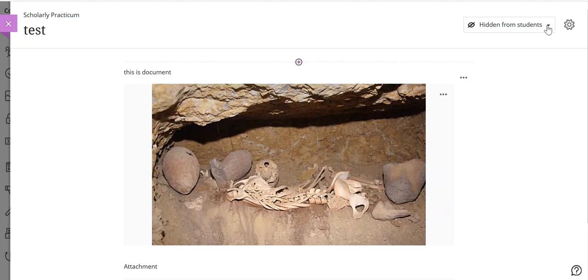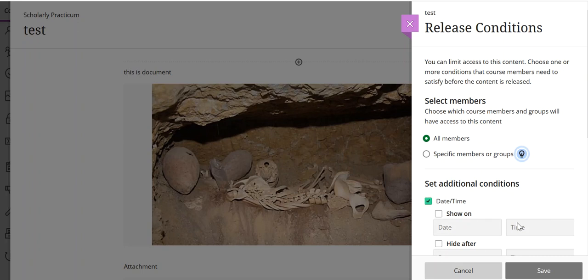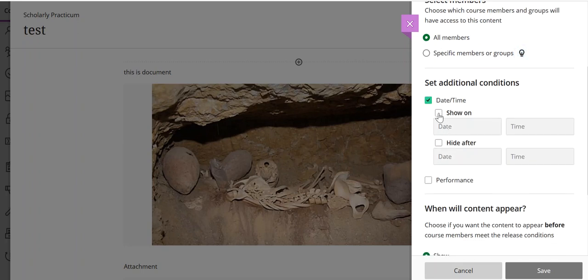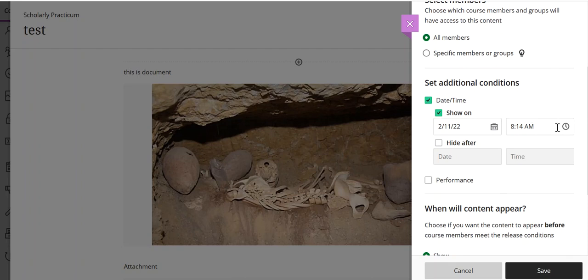Now, one last thing, if you want students to see it, hit visible. Release conditions is pretty handy if you've got a 15-week course and you don't want them to see the whole thing. So if you click on here, you can say for all members, and then you can add a date. So I want this folder to open up tomorrow, say. And I want it to open up at 12 a.m. And so that's what it'll do.